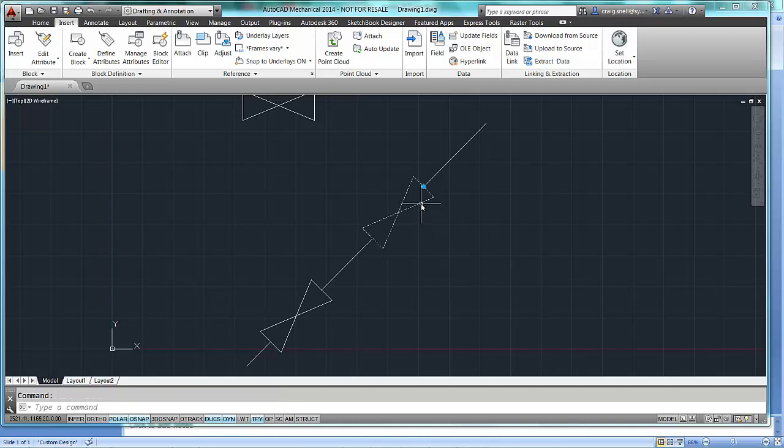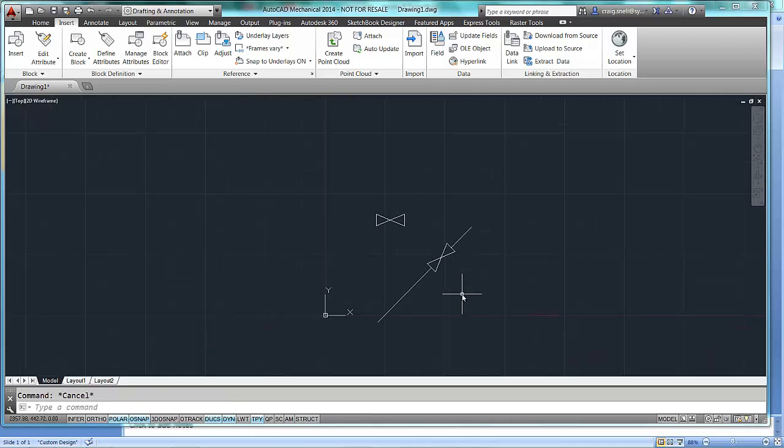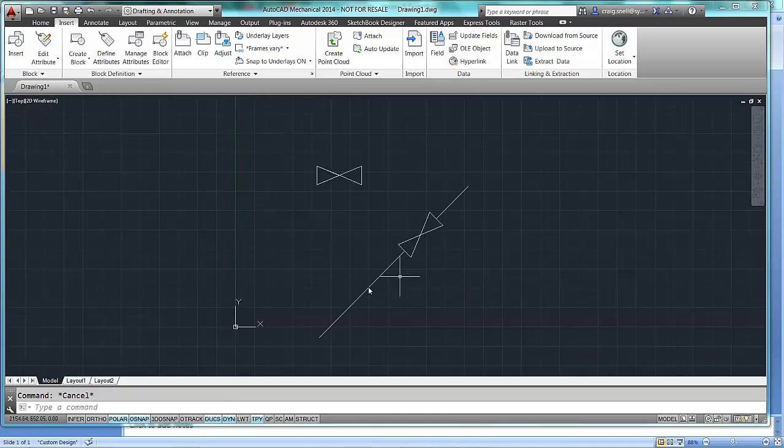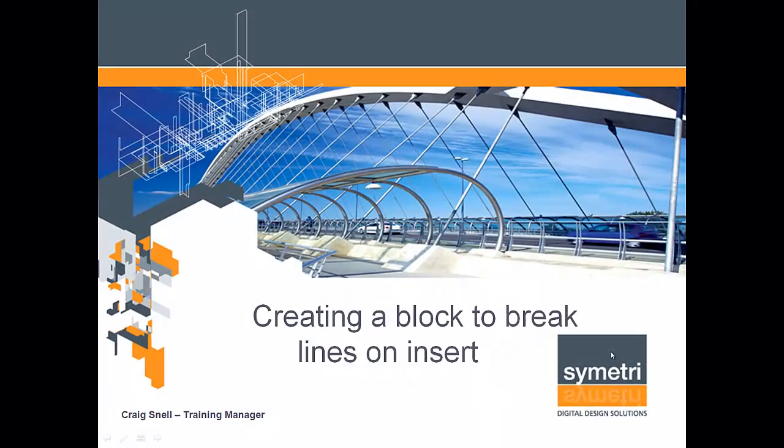So if I delete that, the line will still be there. And again, if I move this, the lines will reappear there and break where you've placed it. A very useful tool when doing schematics. So you now know how to create a block which automatically aligns itself and then breaks the line on insertion. Very useful when creating schematics.